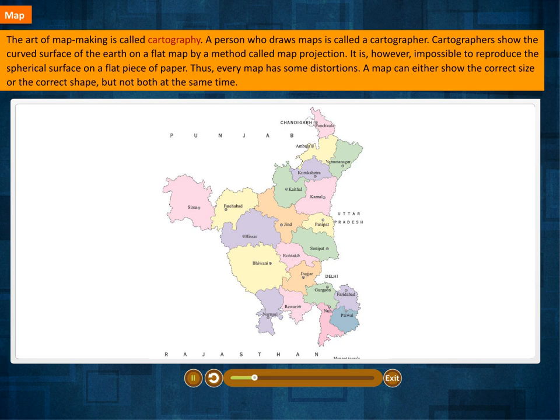It is, however, impossible to reproduce the spherical surface on a flat piece of paper. Thus, every map has some distortions. A map can either show the correct size or the correct shape, but not both at the same time.